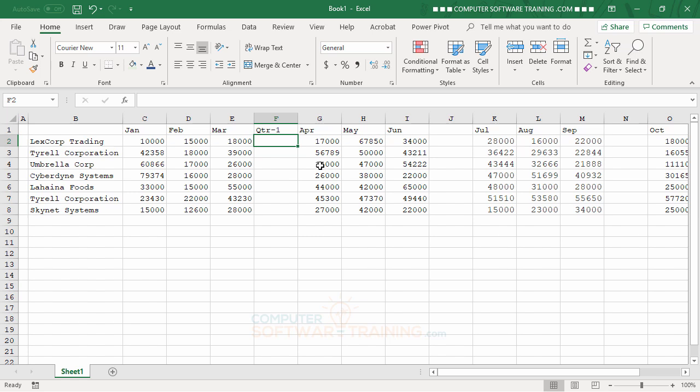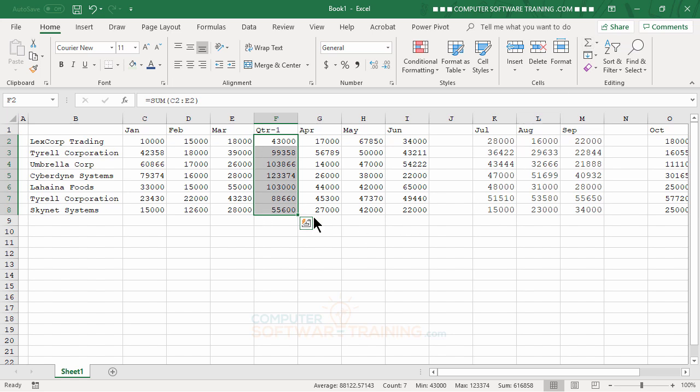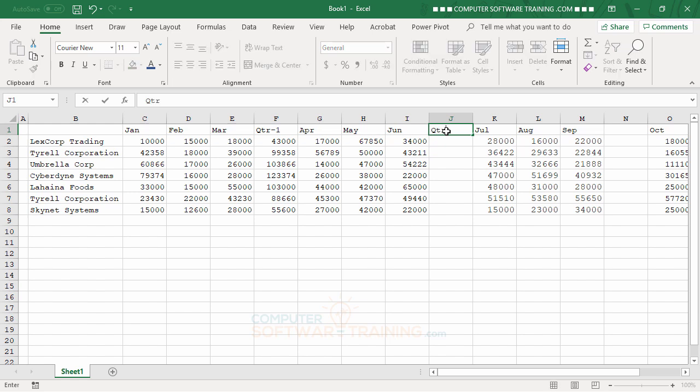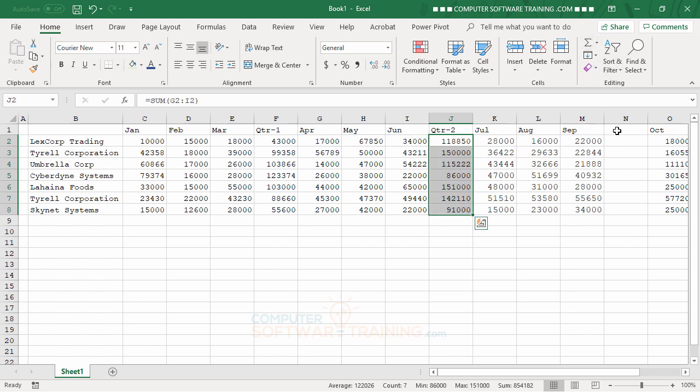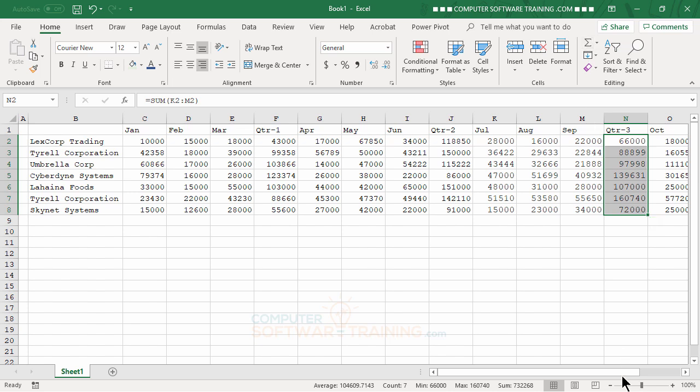Now for the total, all we have to do is select this range like that, go back into Home, and hit our AutoSum, and that will add up all of those numbers. And we can do the same thing for quarter two. So we'll type in quarter two, select that range, hit the AutoSum, go to the next one. We're going to do quarter three, enter that in, then select that range and add that up. There we go.